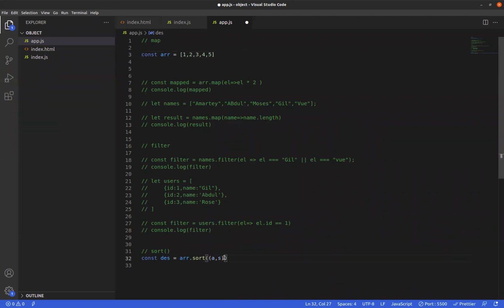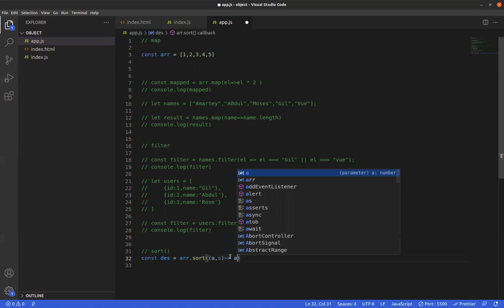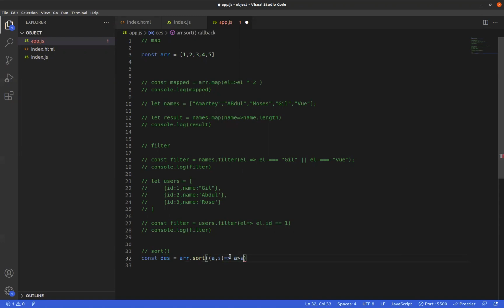So from here, we use our arrow function. As I said, it's the same thing, but because here it is accepting two arguments, that is why we put it in the brackets. If it was supposed to be just one, we wouldn't need the brackets. This is where the comparison will come. We are going to use the ternary operator here. We are going to compare if A is greater than S.